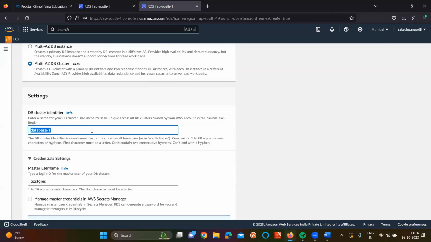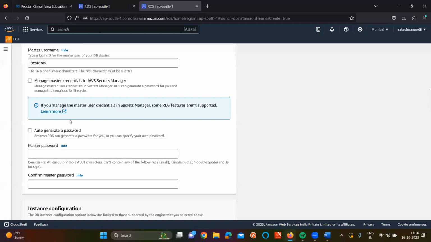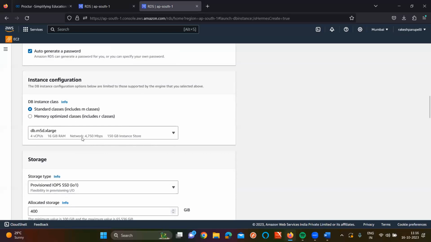Database name, I'm going to give it as Netflix. The username is going to be Postgres by default, and for the password I'm selecting auto-generate. Here I'm selecting standard, or if you want memory optimized, you can go for that. I'm going with standard only. Guys, if you go to db.m5.xlarge, how many CPUs are you getting? How much RAM is it? And how much is the hourly cost, do you know?